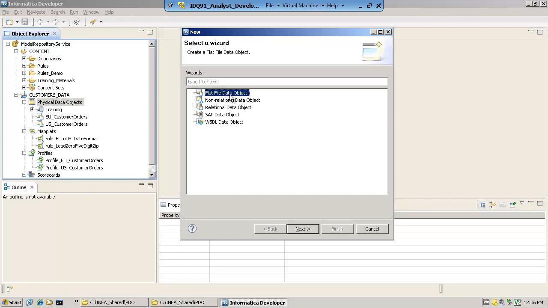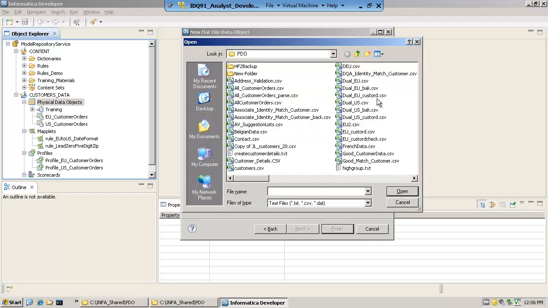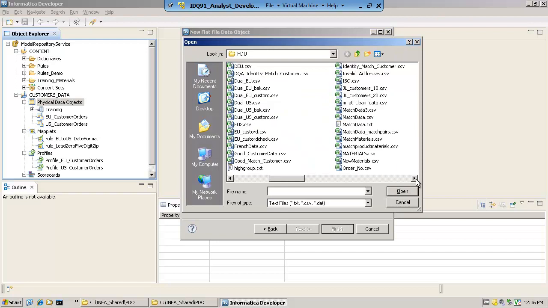They can be flat files, non-relational, relational data, SAP, and WSDL. So I could read data from these objects or write into these objects. I'm going to be using a flat file for a small data set, and I'll do it quickly, create it from an existing file. I will browse for the file, and remember that it's called JL Customers 20.